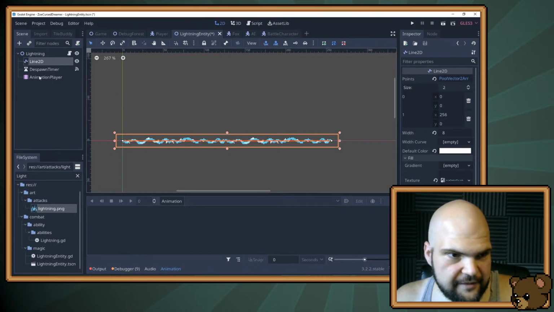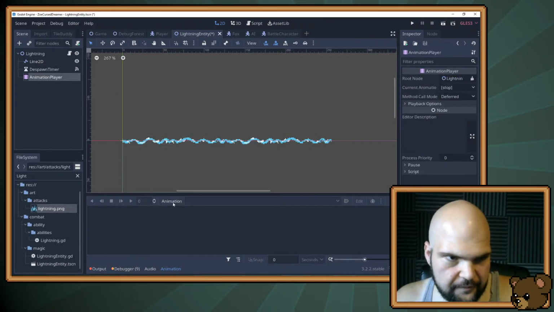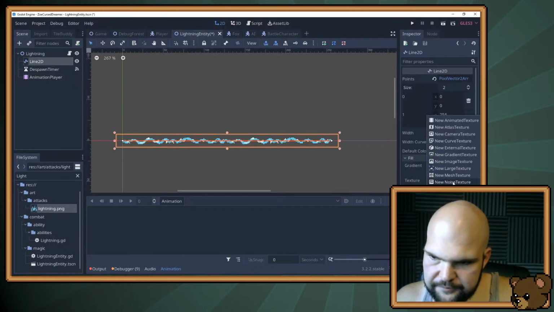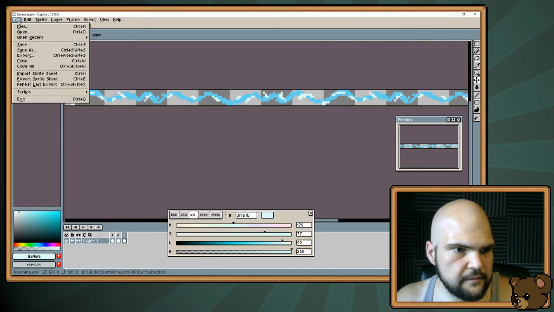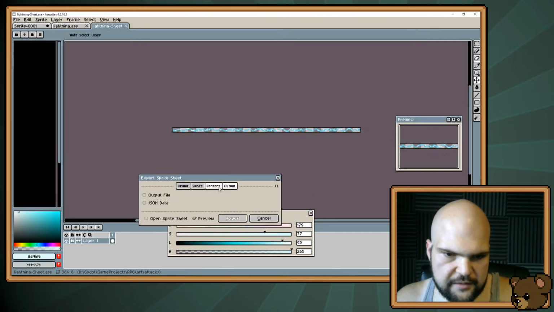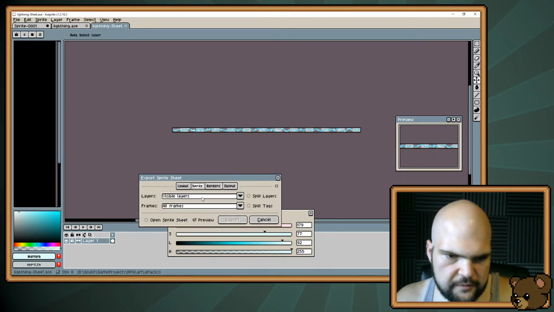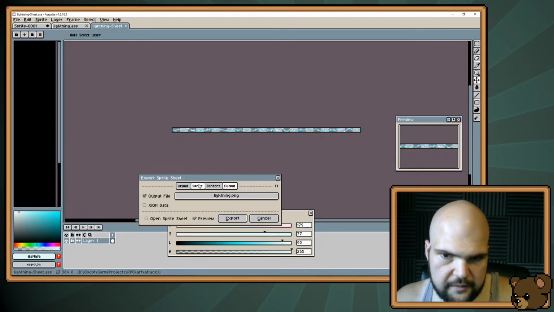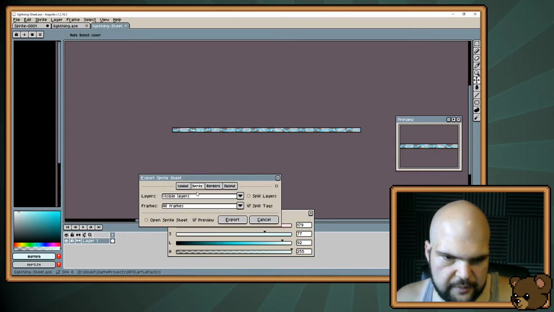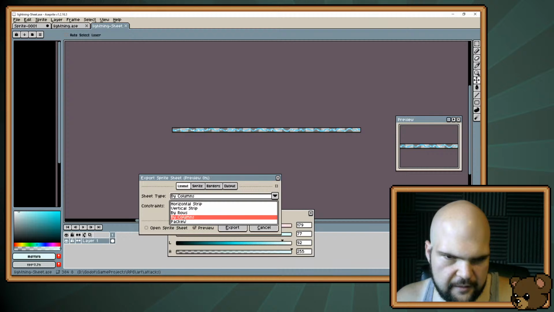My apologies for that delay. We can get this now. We could do an animated texture, couldn't we? Well, we need to export this sprite here. So if we say export sprite sheet, and we want to do all frames, we want to split these up. We'll go ahead and set the output to lightning, and we want to split these up by columns.